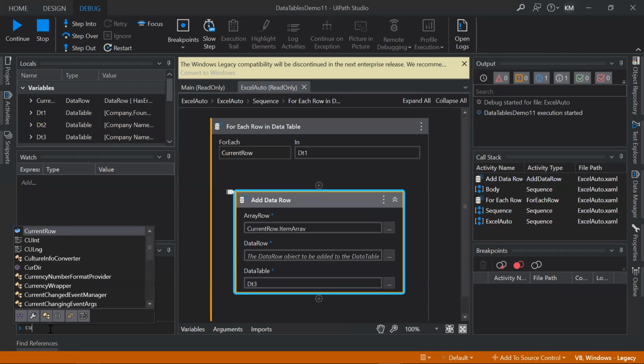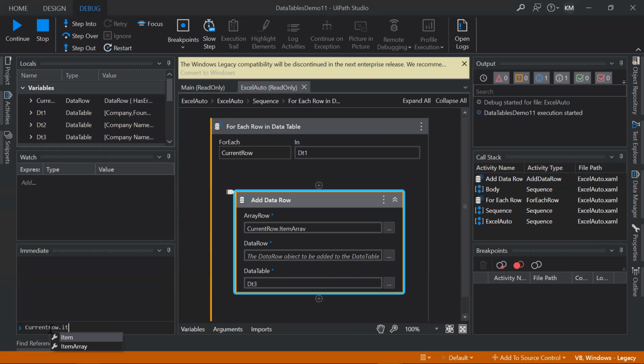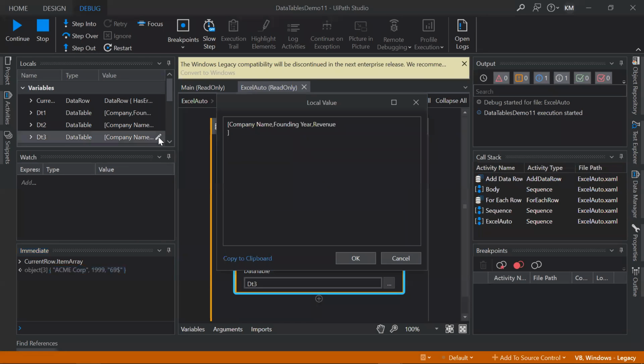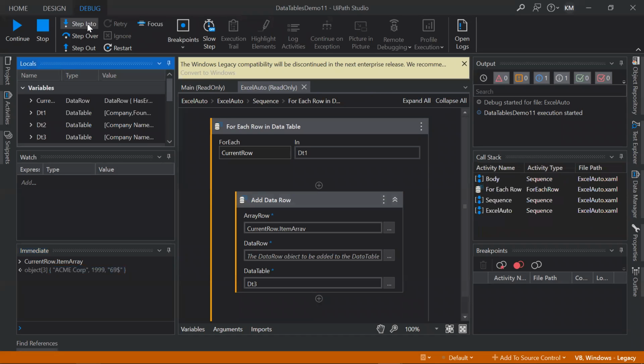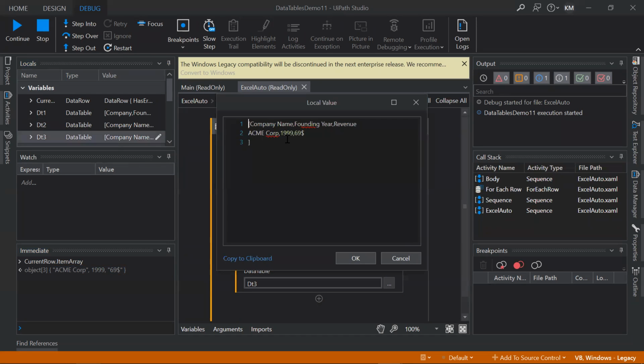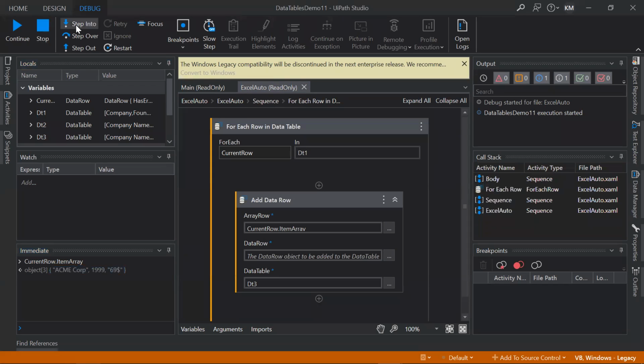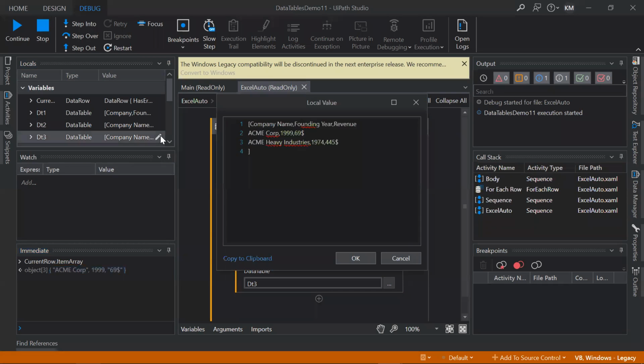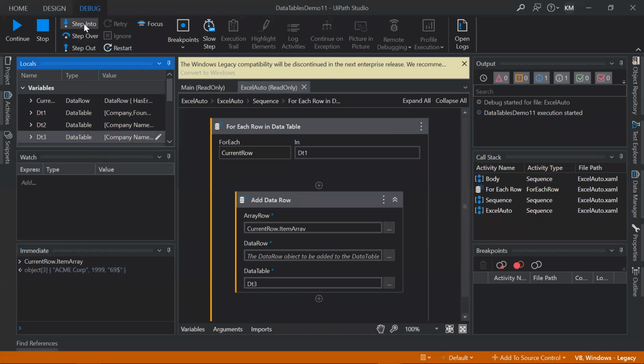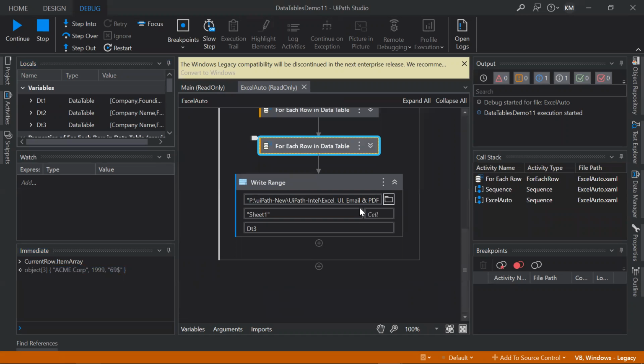If I give current row dot item array, see, I'm getting the entire data in terms of an array. So here you can see array row. You have to give it in this format itself, so that's the reason for current row dot item array. The bot will give this value and add it to DT3. Right now DT3 is empty. If I hit step in, as you can see, I have data now. Similarly, if I hit step in again, however much data it has, it's going to add all of it to DT3. Once it is done, it will move to the next activity.